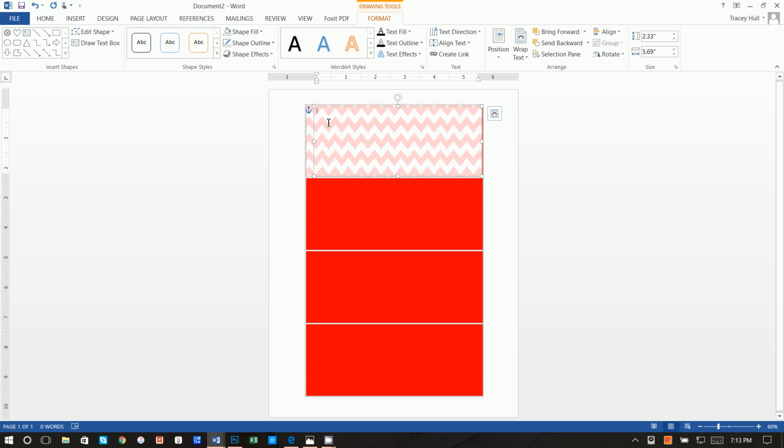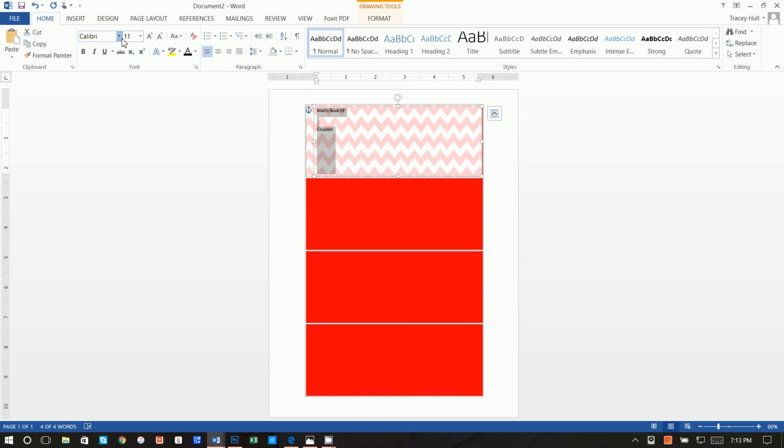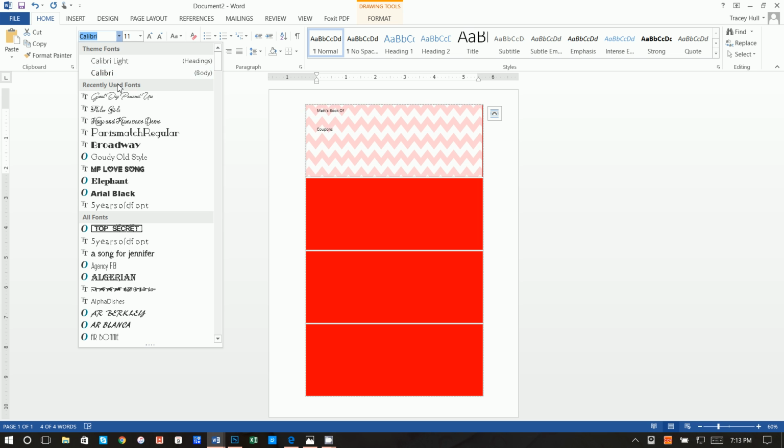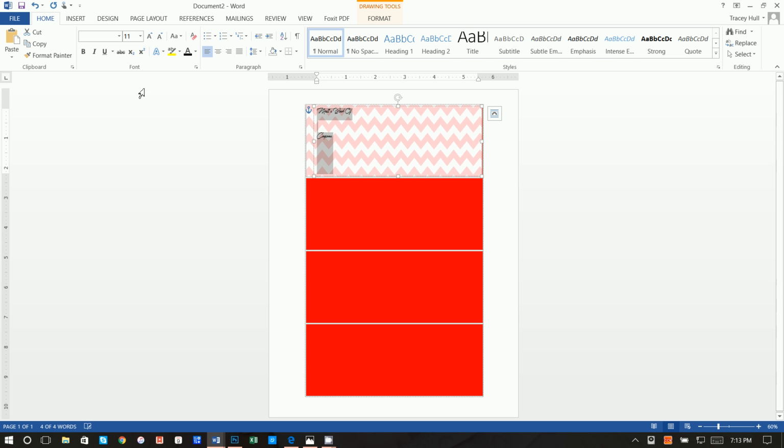Okay. Now we can write Matt's Book of Coupons, and we'll do the love in a second. Then we go to Home, and the font I used is called Great Day Personal Use. I love this font. I found it recently, and I am starting to use it for almost everything. This is a 28-point font, and we're going to center this.